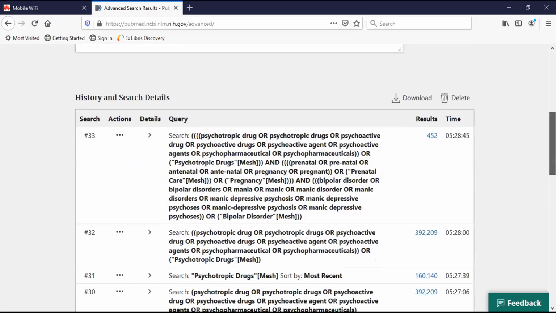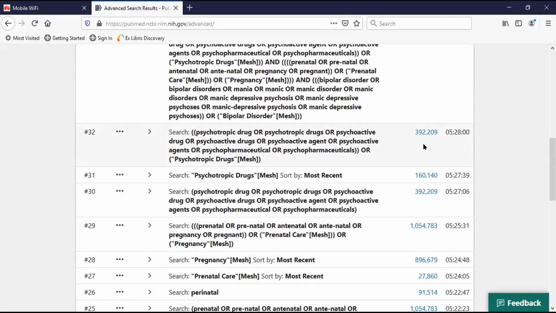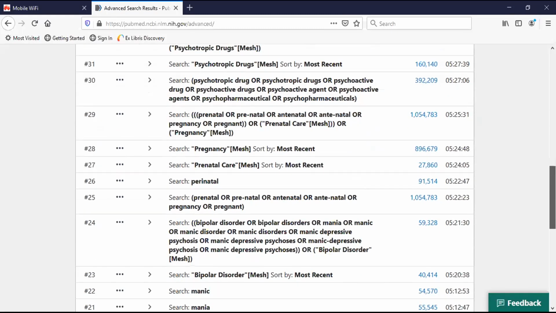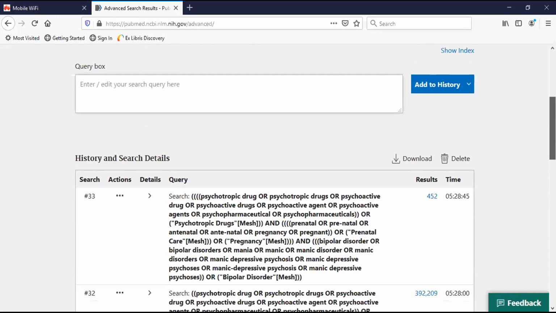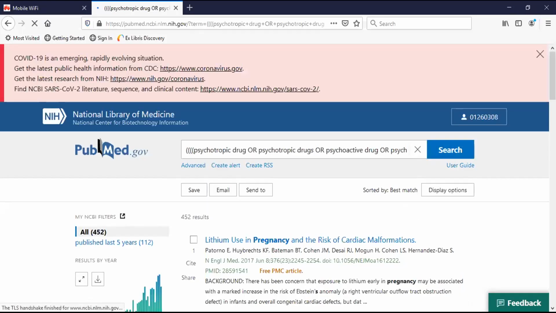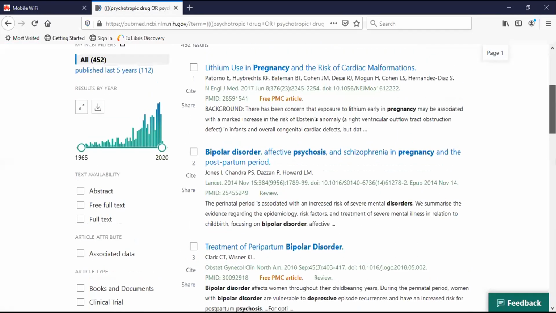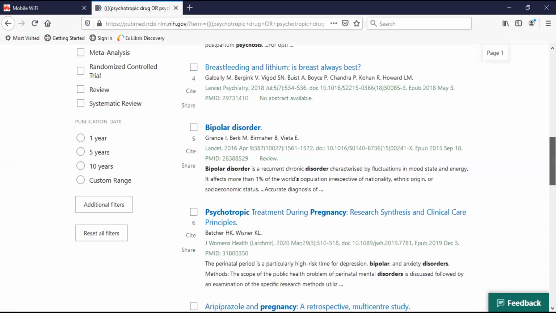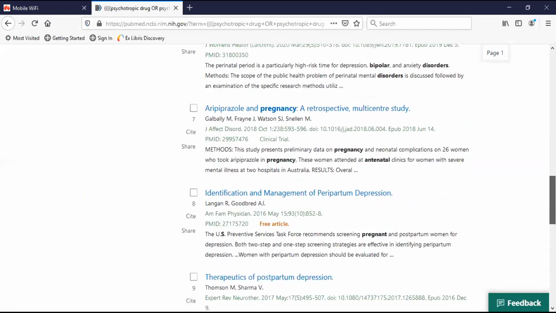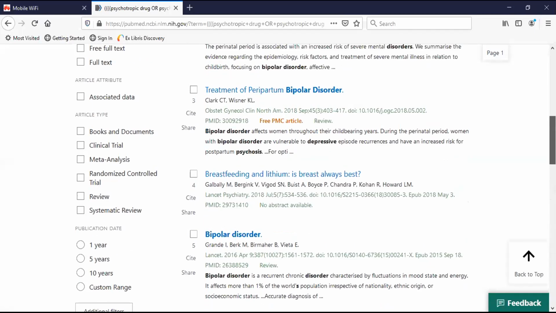So you see, you've gone down from huge sets of 392,000, 1,054,000, and 59,328. When you put them all together, you get down to a result of 452. And those would be your next thing to tell the user now. Of course, those are your results. There we go. And it's not set in stone. You might need to go back and think and redo, but that's an initial set.